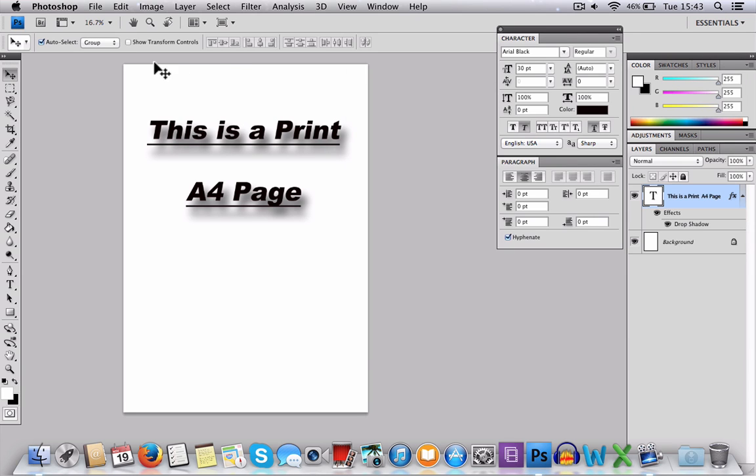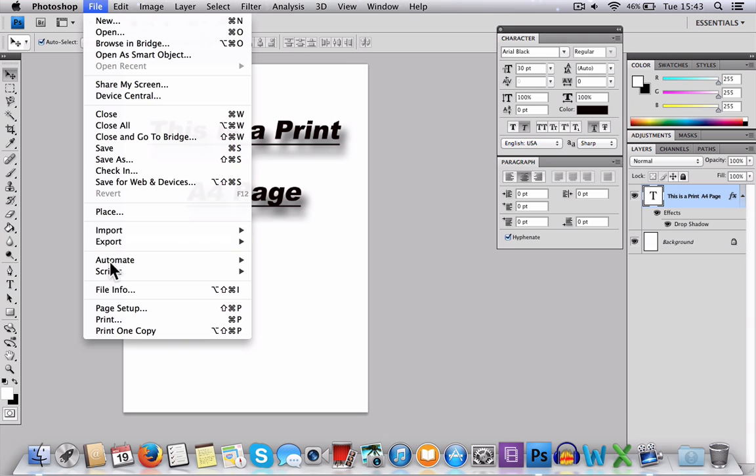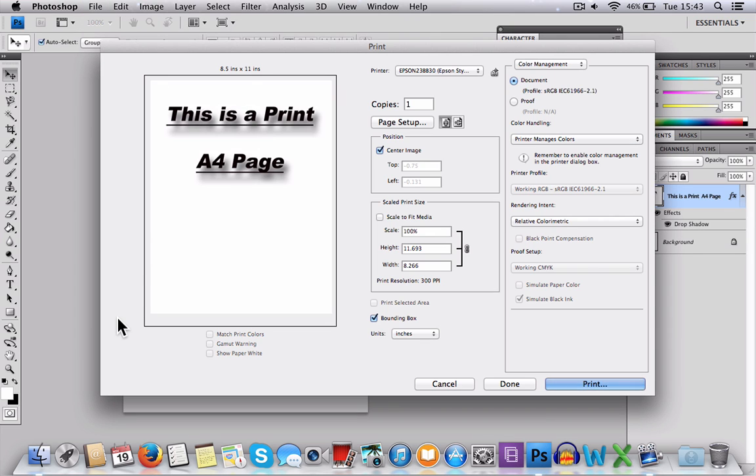Now all we gotta do is go File, Print, and print. I'm not going to print it this time because I don't want to waste my paper, but that's how you do it.